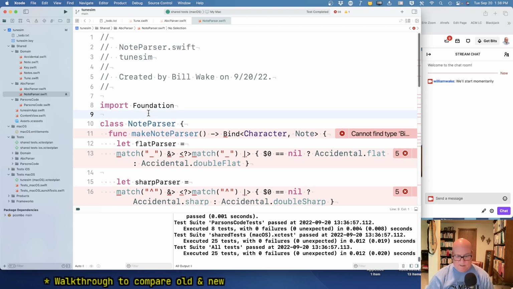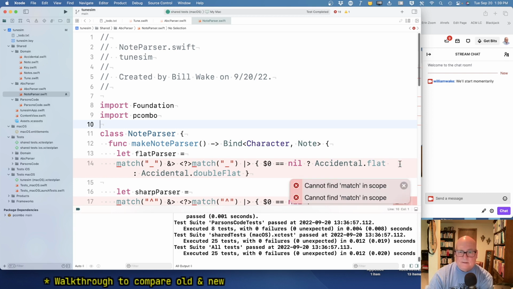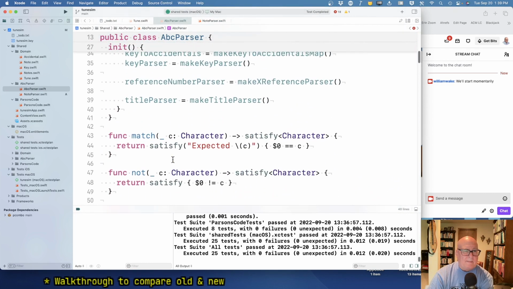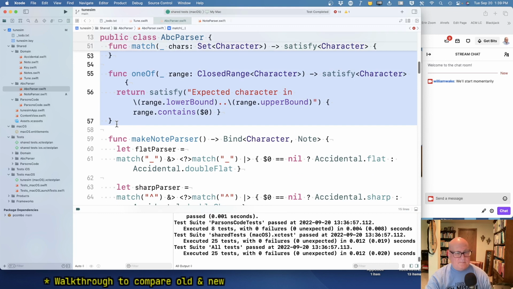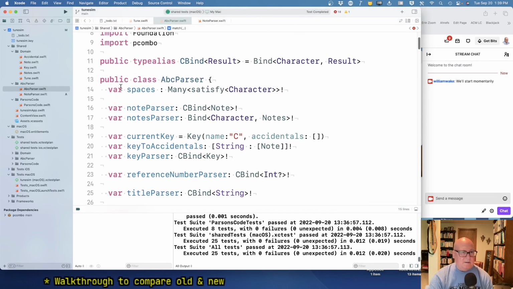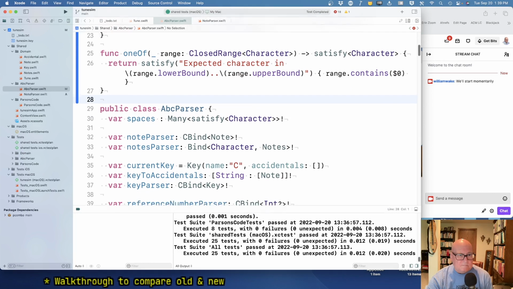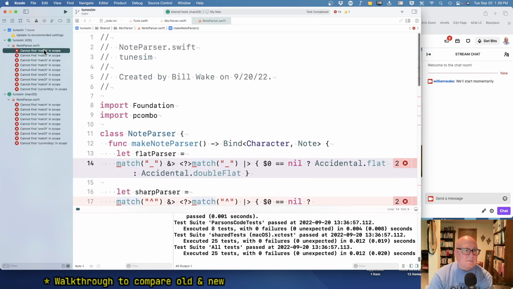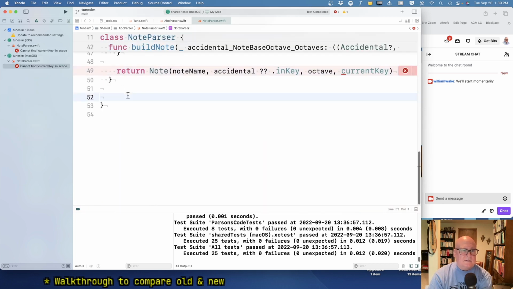Cannot find bind. Okay. Import pcombo, which is our parser tool. Okay. And then any of the one-ofs and all that stuff is cannot find match. Okay. So I almost think I need to move these up to the global level. I think it'll let me. Cannot find match in scope. Cannot find current key in scope. That's a bit different.